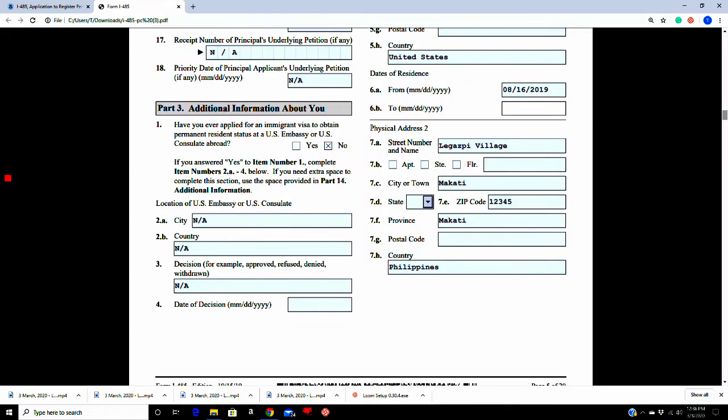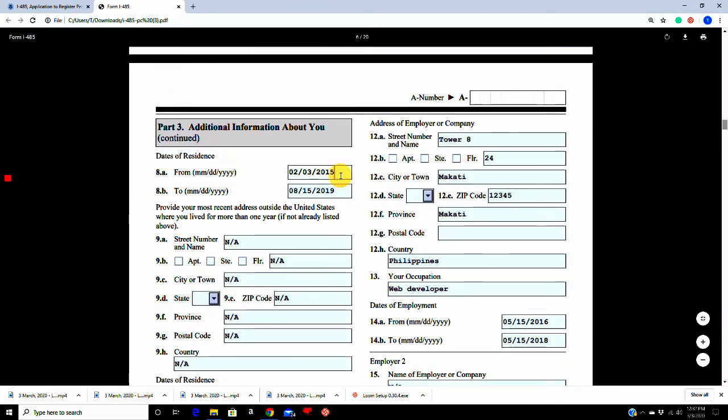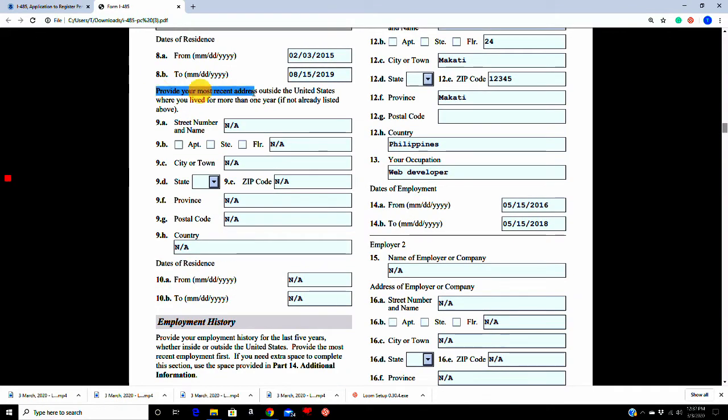Physical address 2. This is my address outside the United States, my Philippine address. This is my street number and name. This is my city or town, Makati. This is my zip code. This is my province, and this is my country, Philippines. Date of residence. I started living here on February 3, 2015 to August 15, 2019. Provide your most recent address history, address outside the United States where you lived for more than 1 year, if not already listed above. Since I listed my most recent address outside the United States above, I write NA. But if you did not list it yet, then you have to write down the information in this space provided.